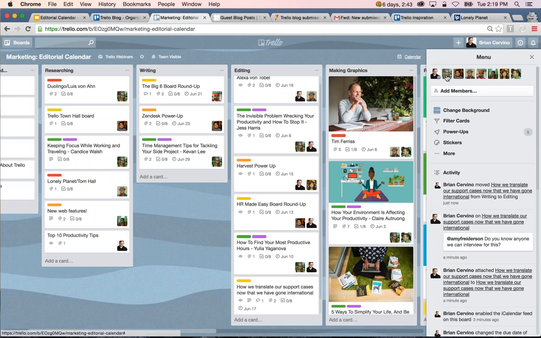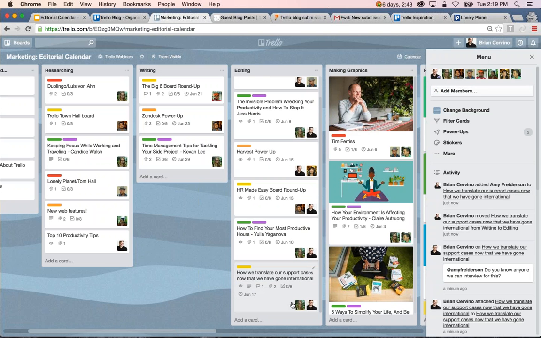And you might want to add your editor to the card at this point. This way they'll be notified that you're ready for them in the editing process. And then they can take it from there and collaborate with you in the Google Doc to edit the post.